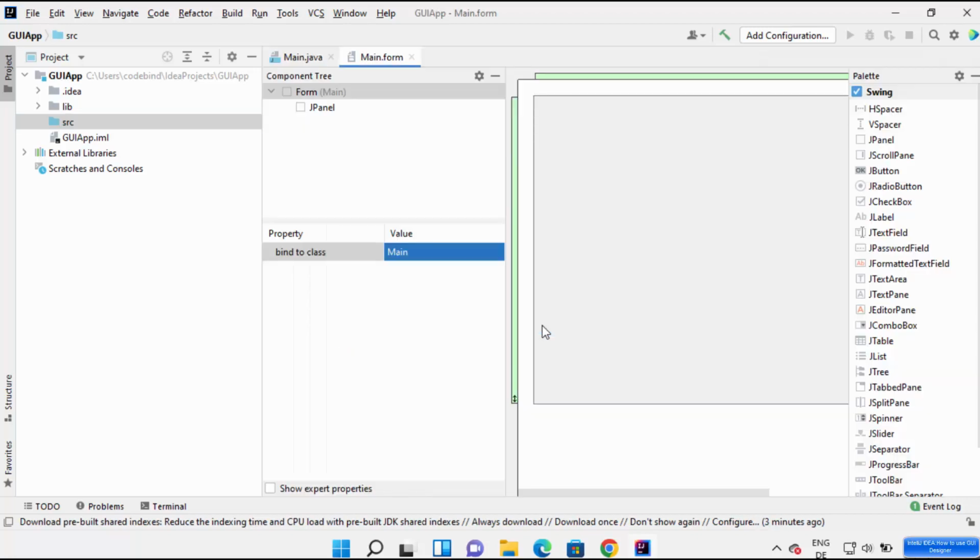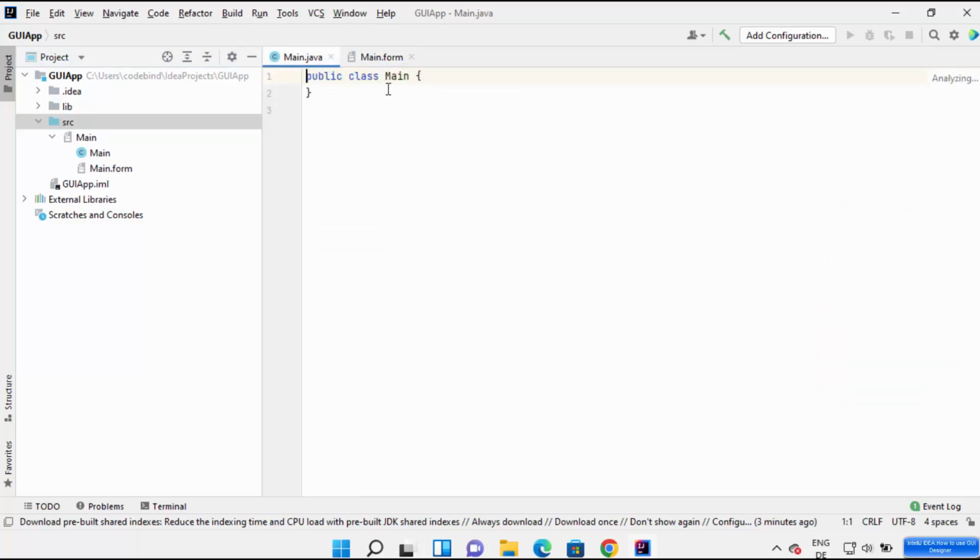which is going to create this class, and you can see it's going to create the main.java class and main.form class. Both you will be able to see here under main. Now you can see here there is a GUI designer when you select main.form, and there is this Java file which is right now empty.